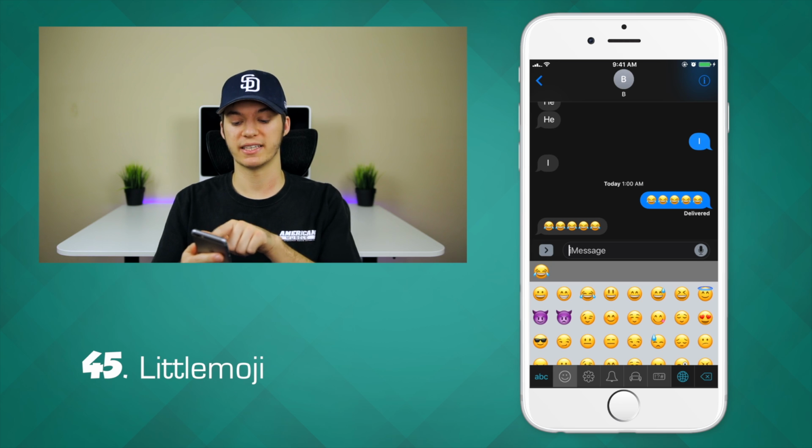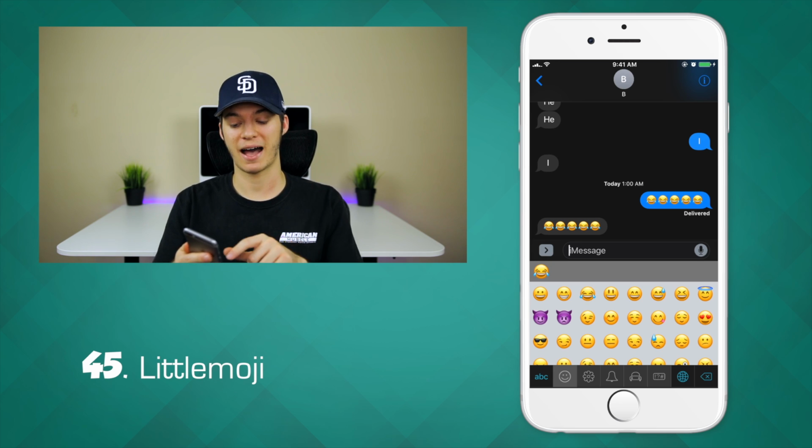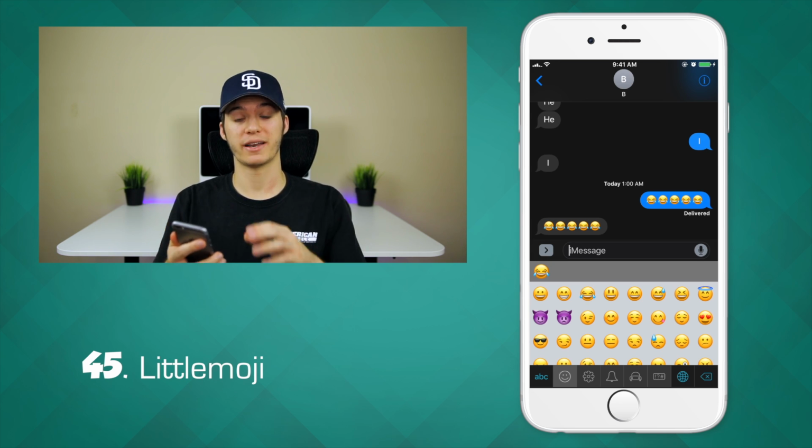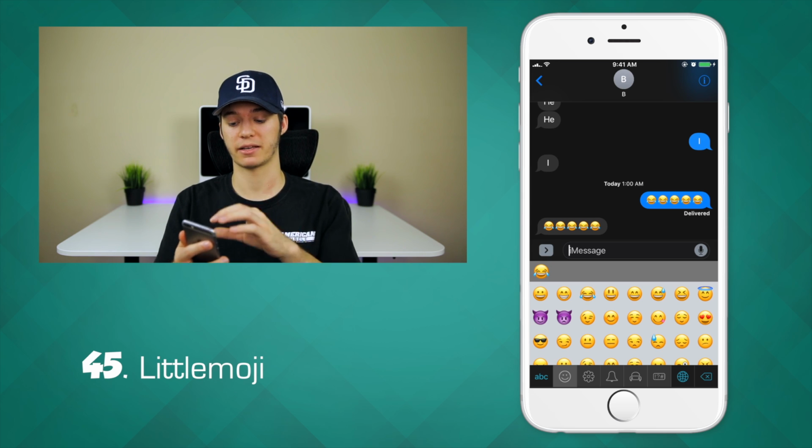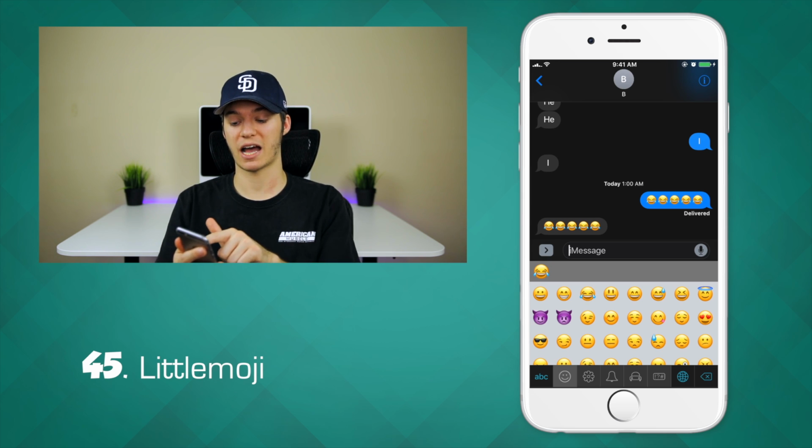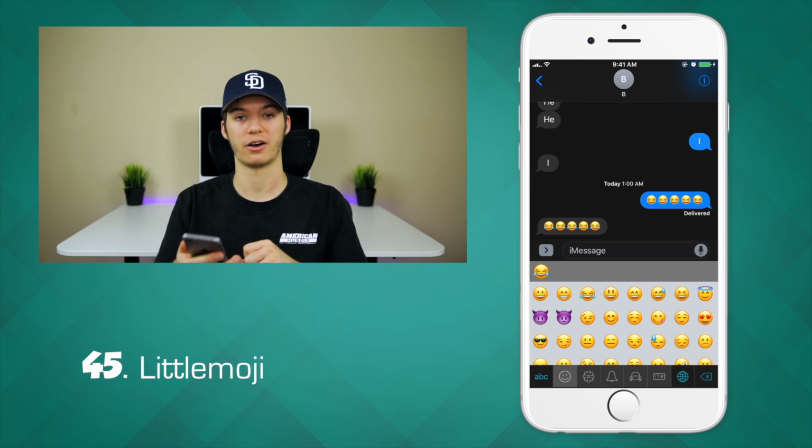Next up is Little Emoji, and this brings back these small emojis from iOS 9 into iOS 10. So as you know, in iOS 10 the emojis are huge now. They take up like the whole screen from just one emoji. So this allows you to bring back these small emojis so you can actually see your conversation that was going on. So if you upgraded from the 9.3.3 jailbreak to the iOS 10 jailbreak, you're probably going to really like this tweak here.